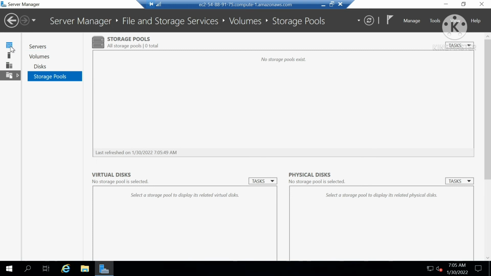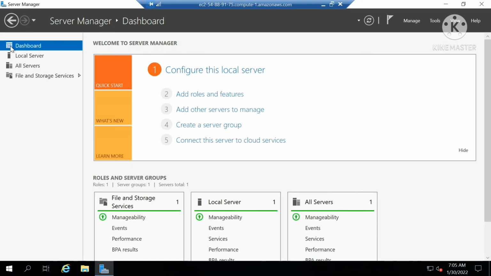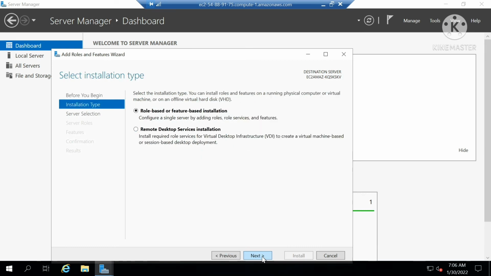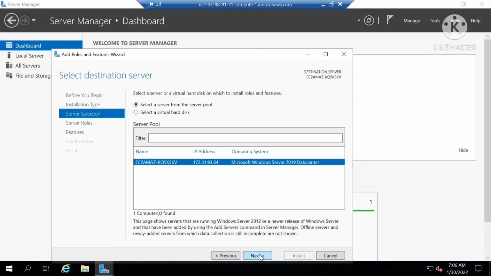So now let's try to make this server a web server. It's very simple, there are only a few steps that we need to do. For that, click on manage and click on add roles and features. Then click on next. For the installation type, there are two options, role-based or remote desktop services installation. I will be selecting the default and will click on next.